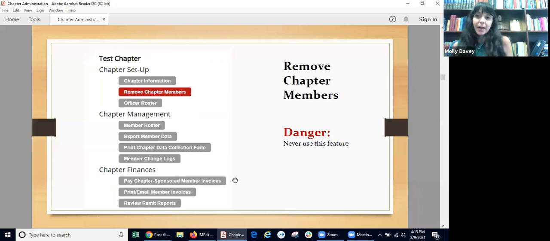The next menu choice in chapter administration is remove chapter members. And I've put here danger, never use this feature. Originally, it had a purpose. When we were all on that July renewal cycle, this remove chapter members had a purpose. But now, since we're on rolling dues schedule, it no longer has a purpose and it is very dangerous. So please just stay away from it.